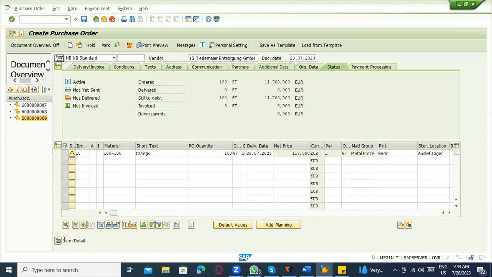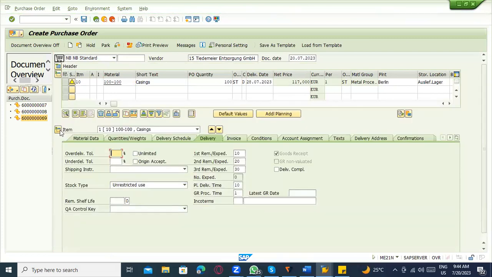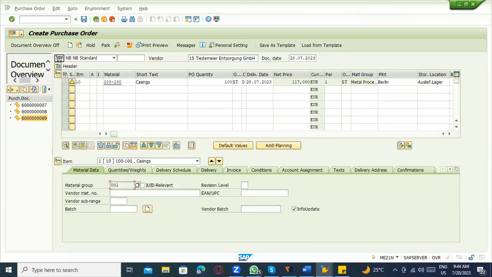Then at the item level, as we discussed before, what information is there in each and every item. The same way you can see item detail, item collapse, and header information here also. All this information again here: material data, quantity information, delivery information. When we go through a detailed explanation of each process, we will see exactly where we have to enter all this information.